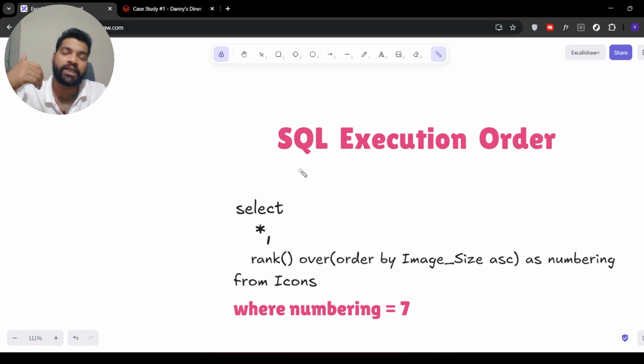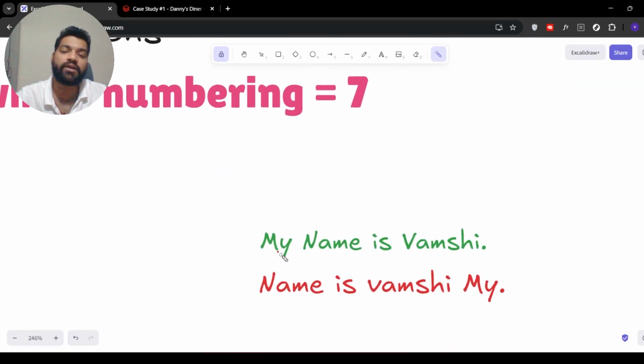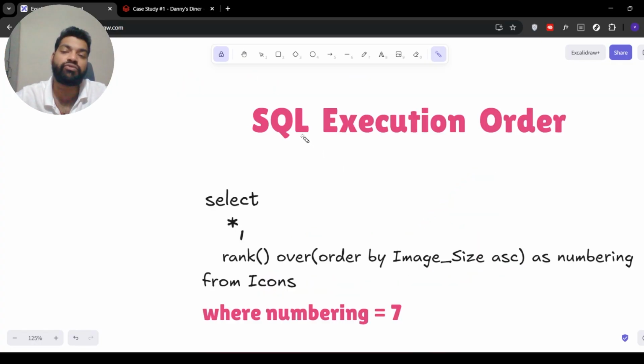This is where SQL rules apply. Just like any language, for example, if you take English, I can clearly say my name is Vamshi, but I will never say name is Vamshi my, because English language rules say this sentence structure is wrong and this is right. Similarly, SQL has some order, some rules that it applies. Again, we should follow those orders.